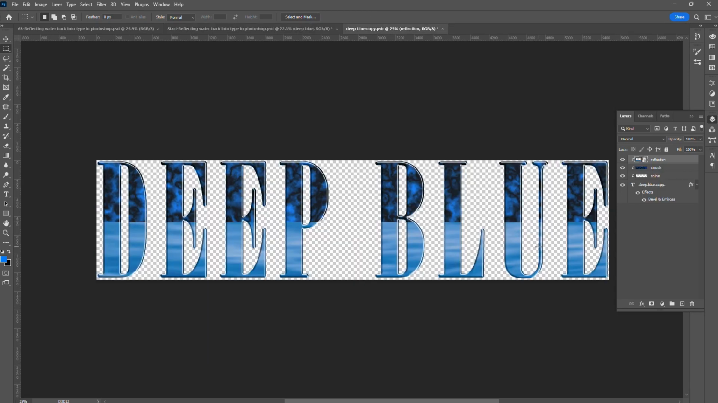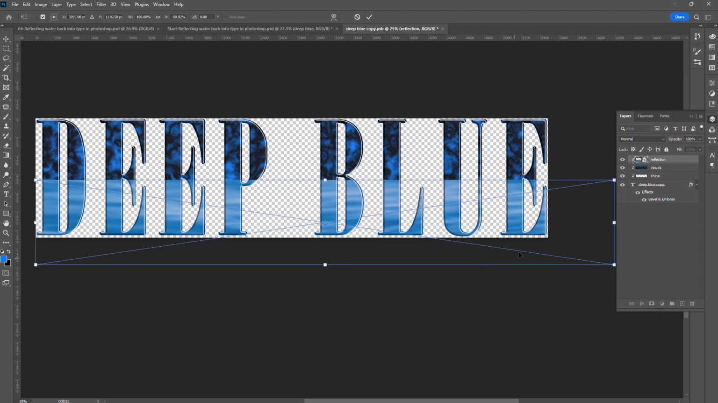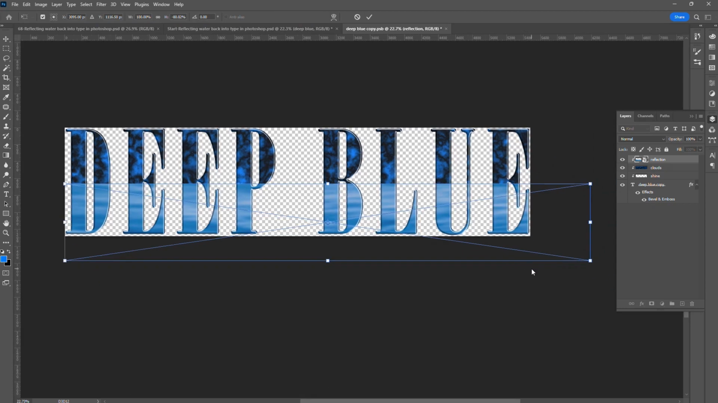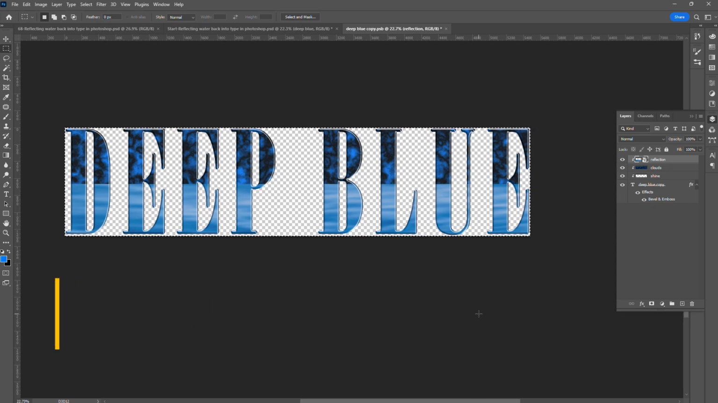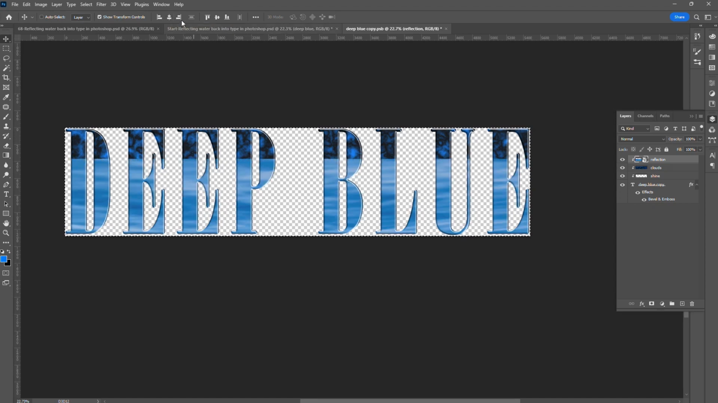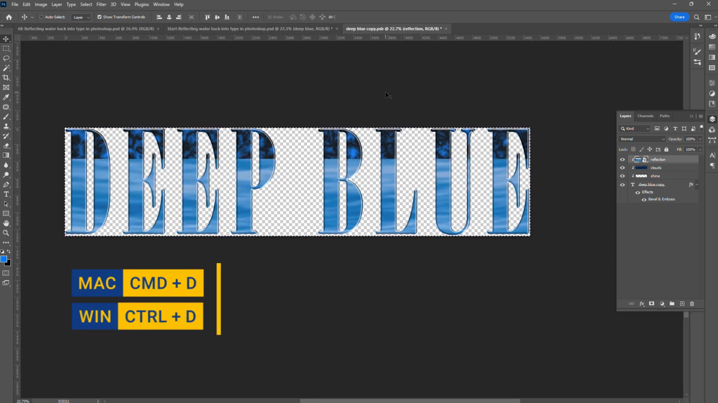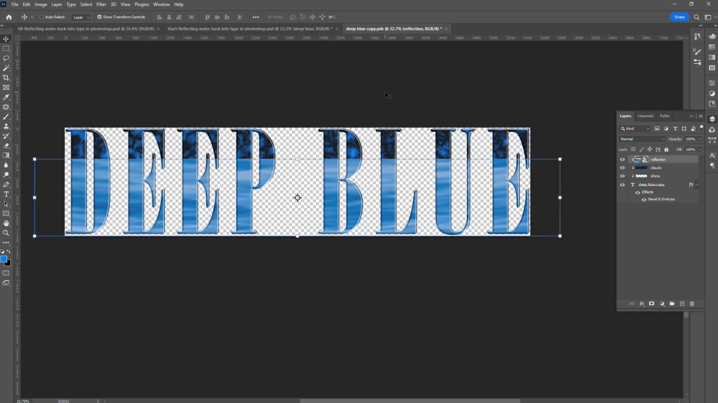Press Ctrl-T, Command-T on a Mac. Here you can see our reflection layer is not well aligned. Let me press Escape to get out of Free Transform mode. To align our reflection layer to the center, press Ctrl-A, Command-A on a Mac, to select everything. Switch to the Move tool by pressing V. Go to the control bar. Click on Align Bottom Edges, and also click on Align Horizontal Centers. Press Ctrl-D, Command-D on a Mac, to deselect. That aligns our reflection layer perfectly.